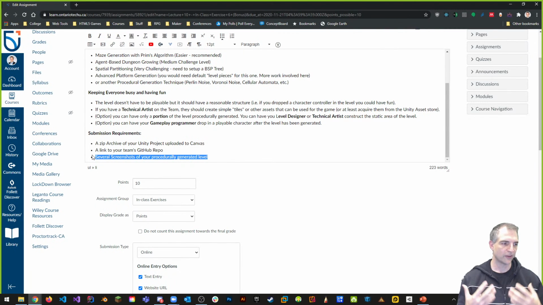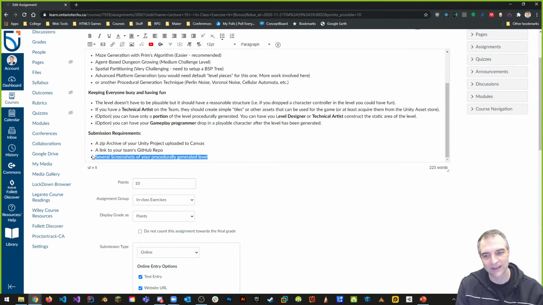What I'm looking for is, hey, what did you get out of this? And you might want to show me the algorithms. Indicate which algorithm you used. Like, did you use Prim's algorithm? Did you use spatial partitioning trees? Good luck. Something else? Some kind of noise generation technique. What did you use? And then show me your results. That's what I'm looking for.